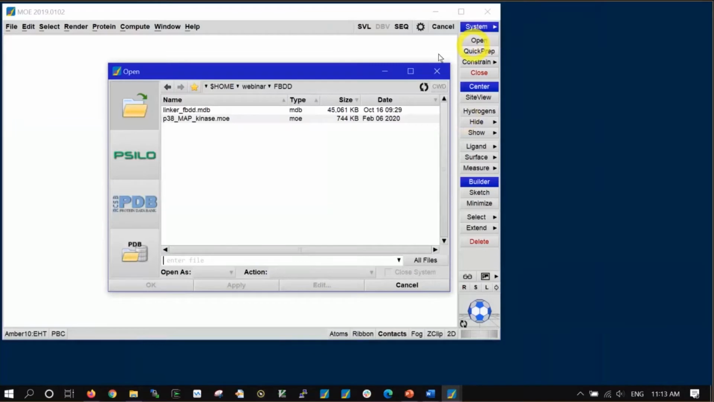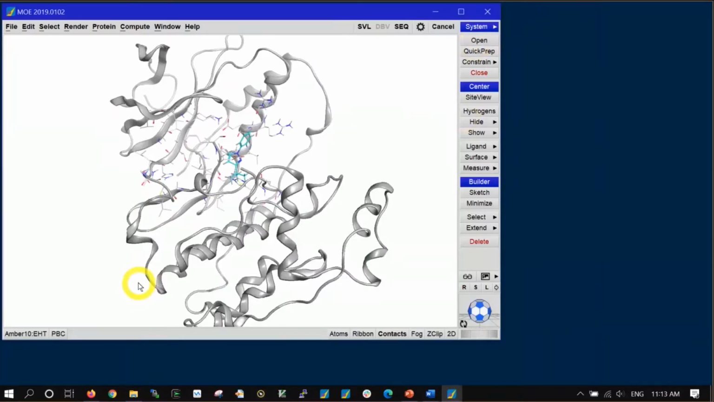So I'll click on open here, select my structure, and typically you'd be opening up a crystal structure, which means the very first step is always to prepare the structure. What do I mean by that? Well, typically a crystal structure won't have any charges, probably no hydrogens. There might even be some missing side chains or some missing loops. And so in the right-hand side button bar, we have the quick prep tool, which is available to do that.